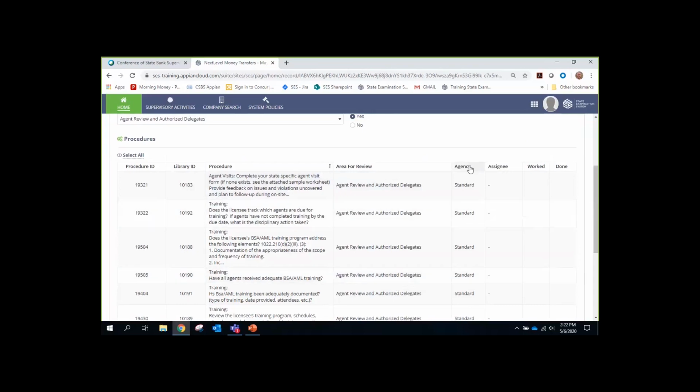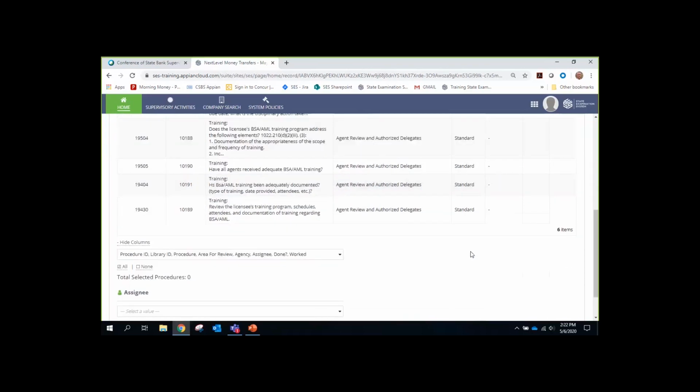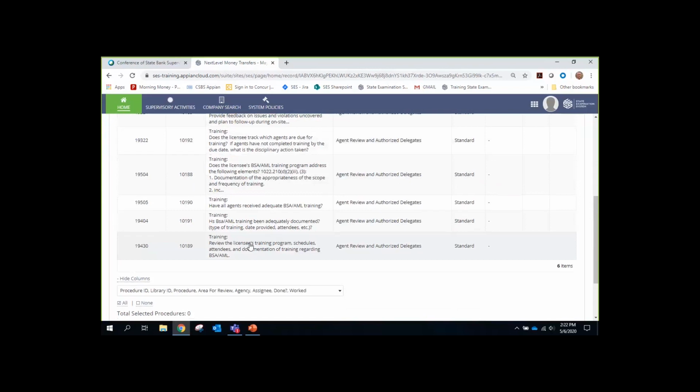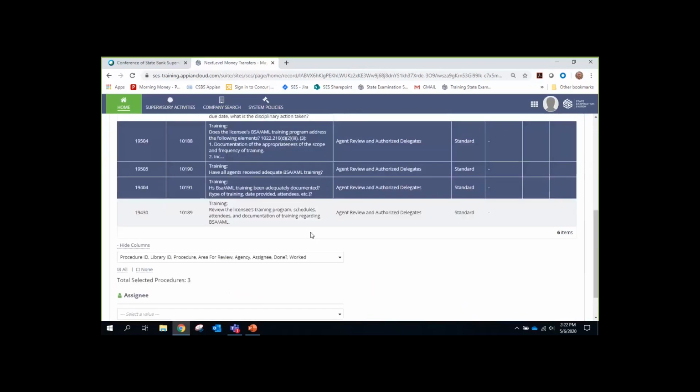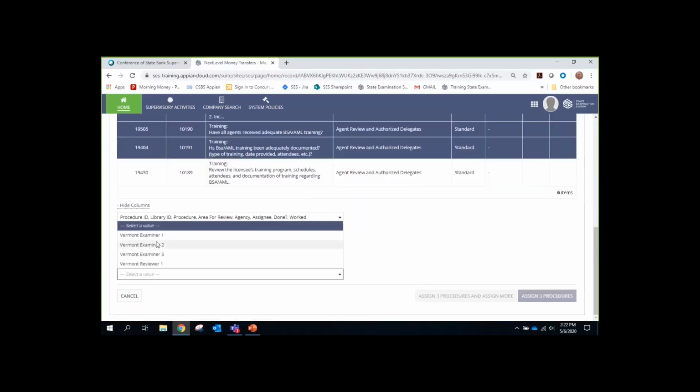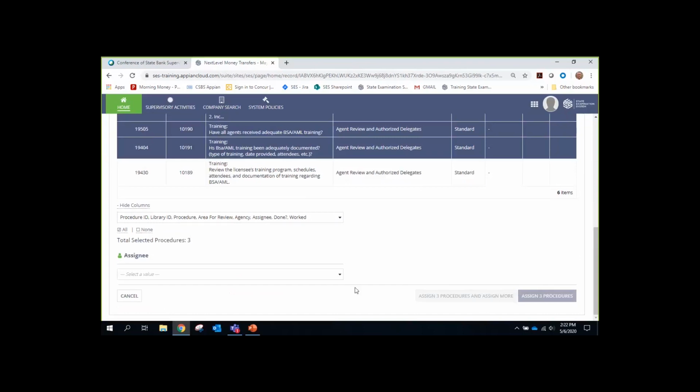You'll see that column just got added here and it says standard. Standard refers to the fact that these procedures did not come from a particular agency, they came from the system itself. But if you're working a multi-state exam and a particular agency had their own procedures in the system, then you'd be able to see which agency they came from, click on those, and in the drop-down here, select the examiner from that agency, and then make those assignments.